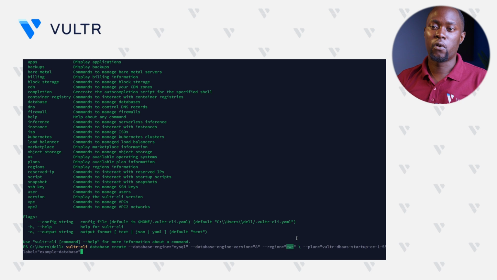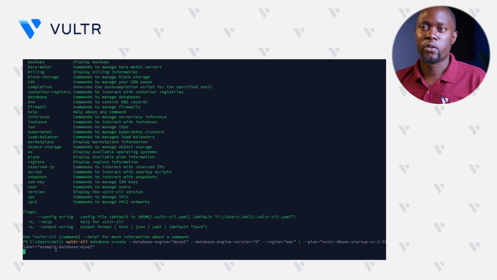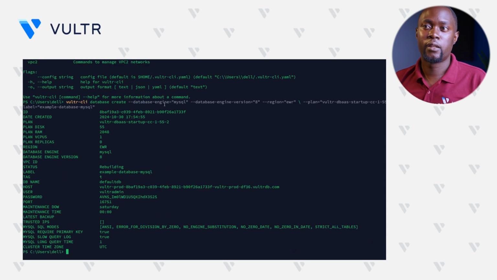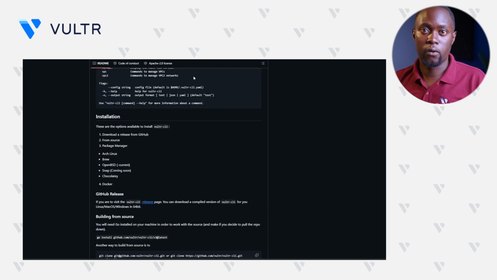And to change the label, let's modify it to example database MySQL and press enter. And now, as you can see in this output, we have deployed a Vultr managed database. Let's navigate to the Vultr customer portal to see if this change is real and correct.